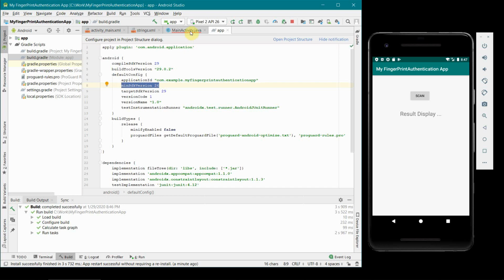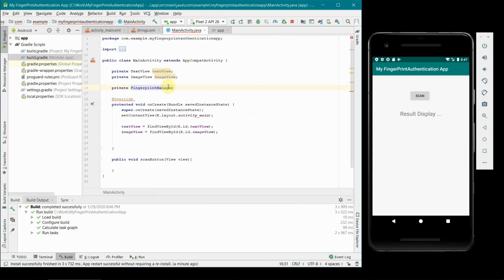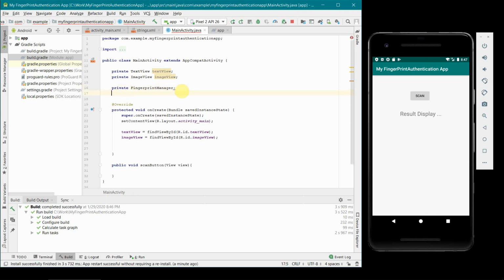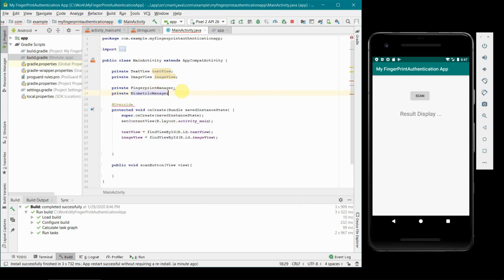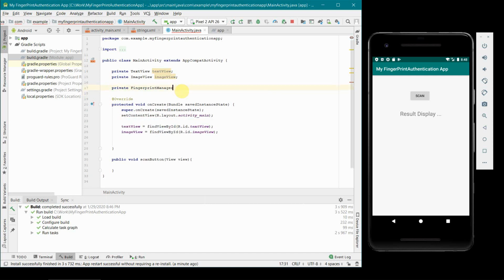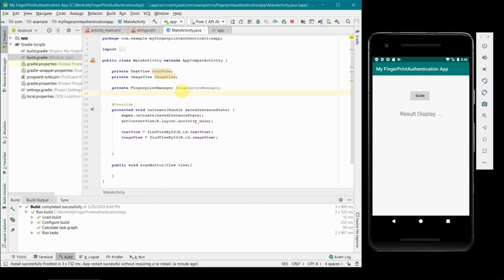But if you are using 28 and above, I will suggest that instead of fingerprint manager, you should use something called biometric manager. Let me just quickly get that. Yes, it's biometric manager. You should use this, but since we are using API level 26, we'll use fingerprint manager. More or less the syntax remains the same between fingerprint manager and biometric manager. There is only a slight difference, but you should take care of that based on your API level.